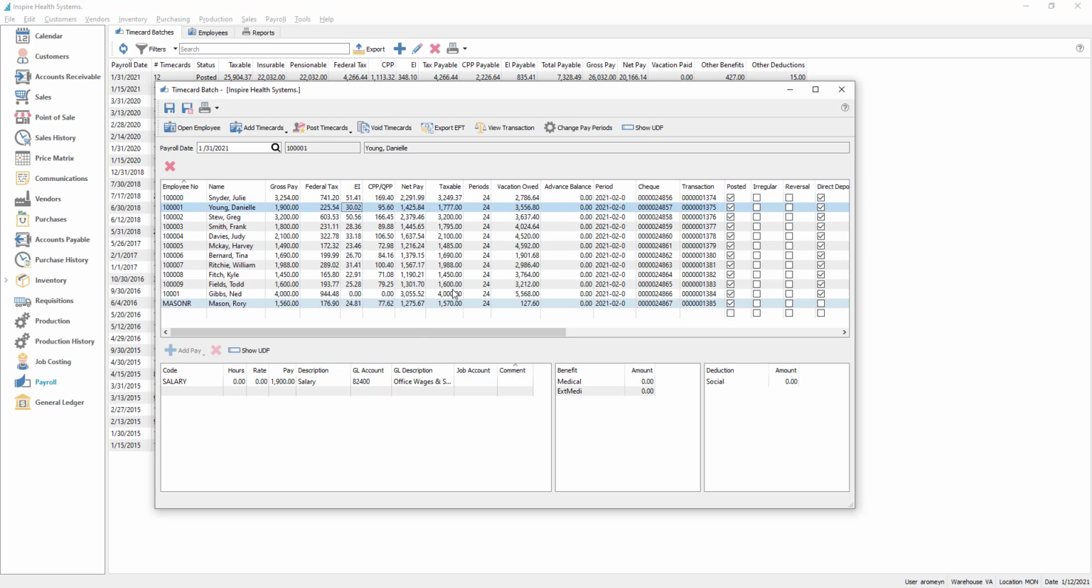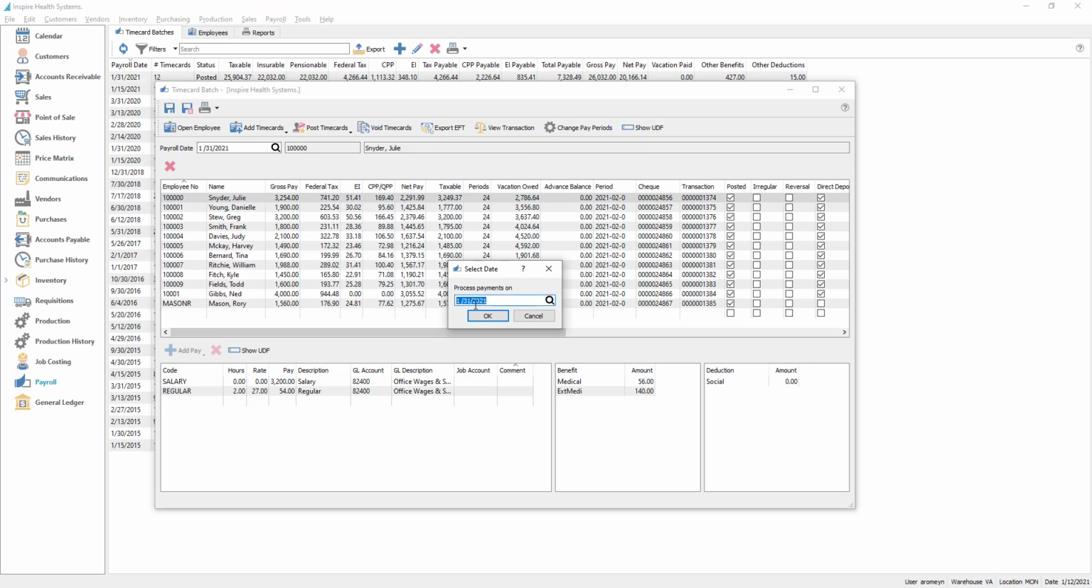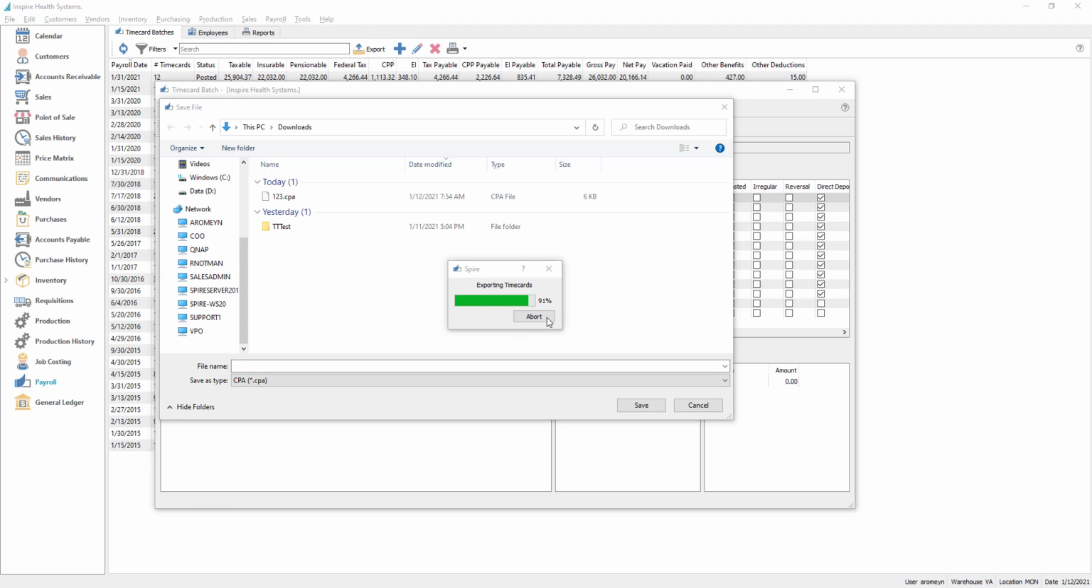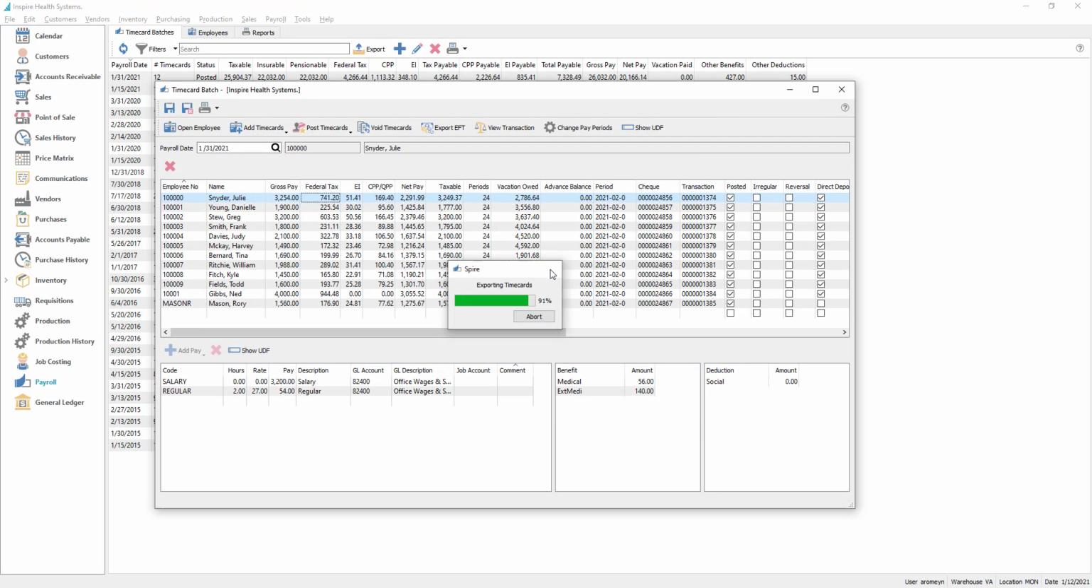Okay, so what we'll probably want to do now is if we're set up for direct deposit, we can go and export the EFT file. So we hit export. This is the date we need to enter for when it hits the bank. So we may have processed the time cards for the 31st, but if that falls on a weekend, we can backdate this so that when we upload the file to the bank, it hits the bank on that particular day. We click OK. Pops up this. We can download the CPA file of which we can then upload to the bank. So we'll just cancel this.